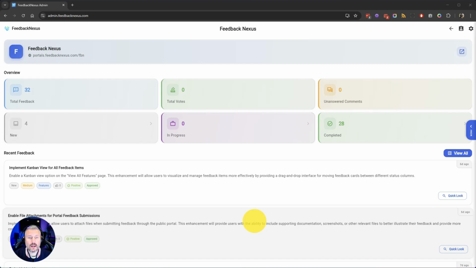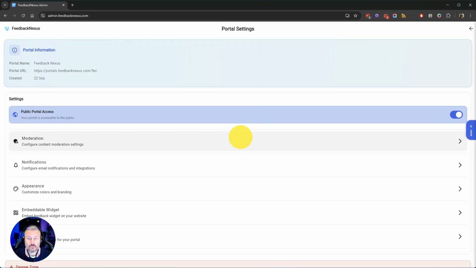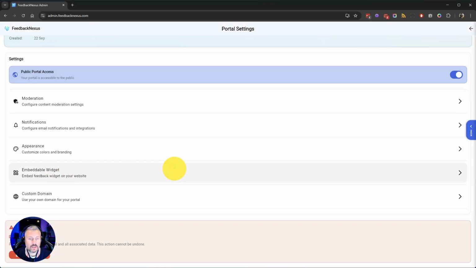Today I'm going to be showing you how you embed the widget on your website so your public portal shows on the page where you embed it. First, log in and go to your portal dashboard and then go to the portal settings page by clicking the gear icon. Scroll down to the embeddable widget section.